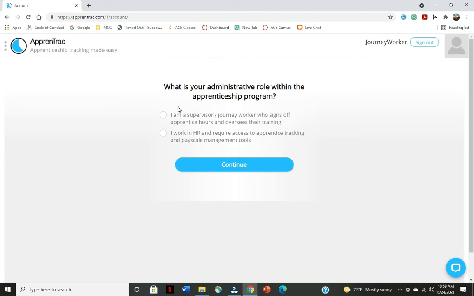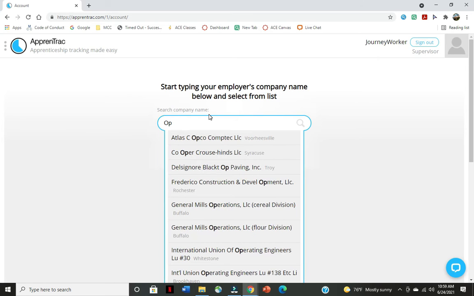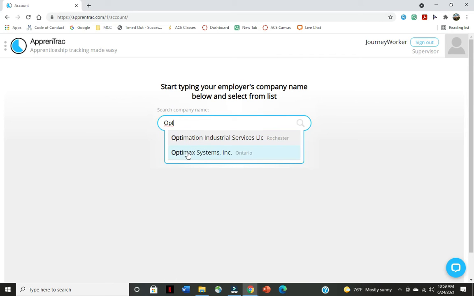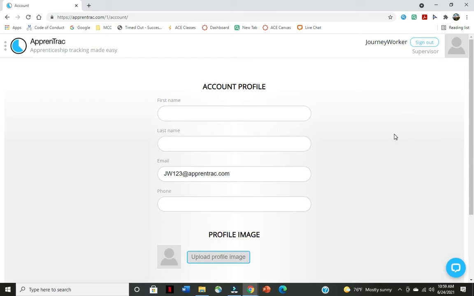Then right here, this is where you want to pay attention. You are a supervisor/journey worker who signs off on apprenticeship hours and oversees training for an apprenticeship. So you'll click this button right here and then click Continue. Go find your company. We are looking for Optimax today. Click on Optimax. And then I'm going to create my own personal profile.